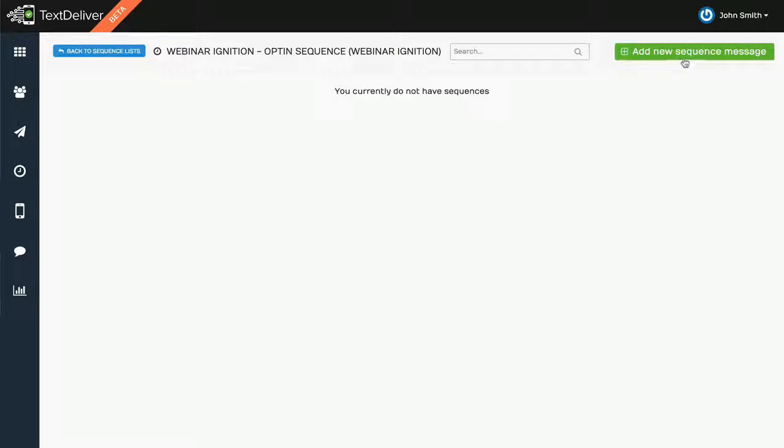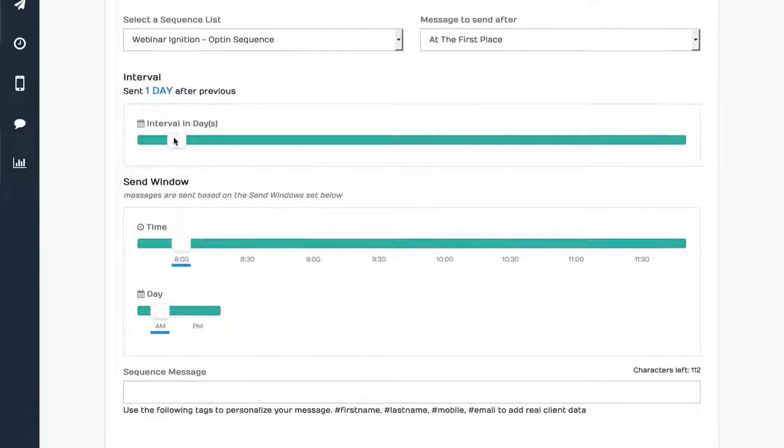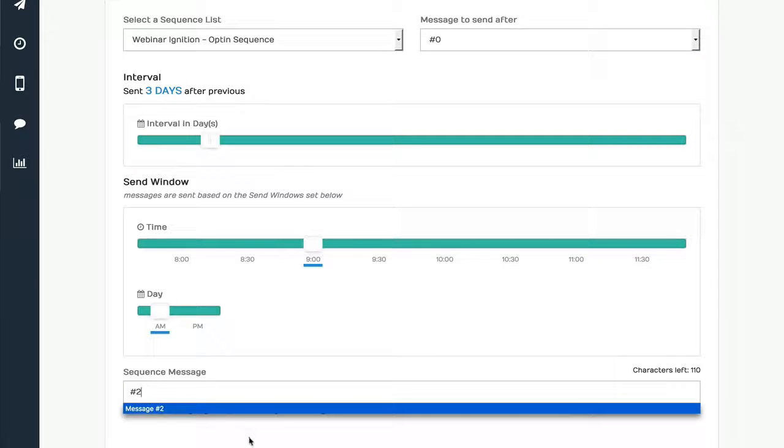Okay, so what I would do is click add new sequence message, and I'm going to say this is the very first message, and I want this message to go out one day after they have subscribed. So after they subscribed, I'm going to say at 10 a.m. This is going to be the first message, right? Okay, then say after this message, I want after 3 days, say at 9 o'clock, this is message number 2.